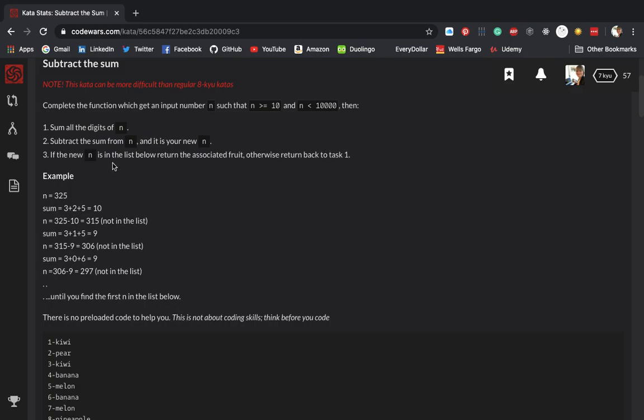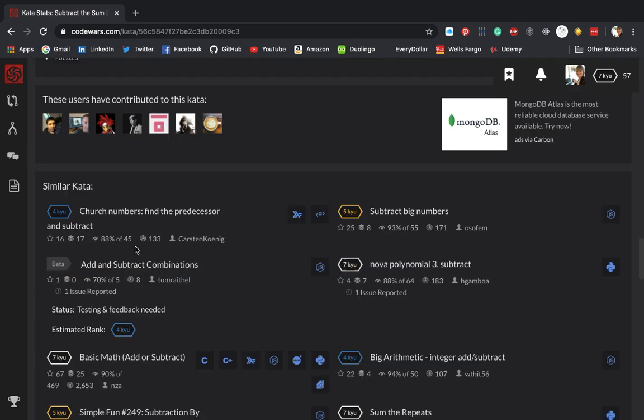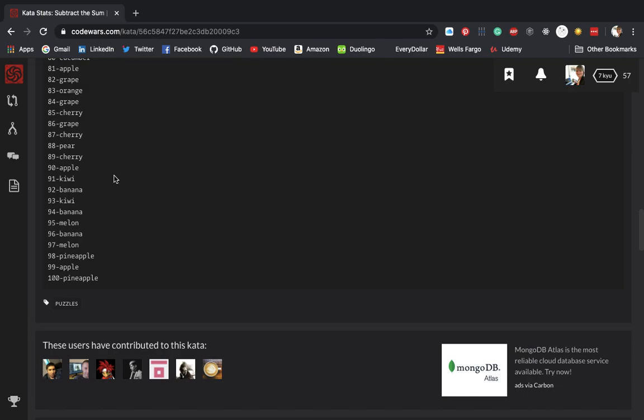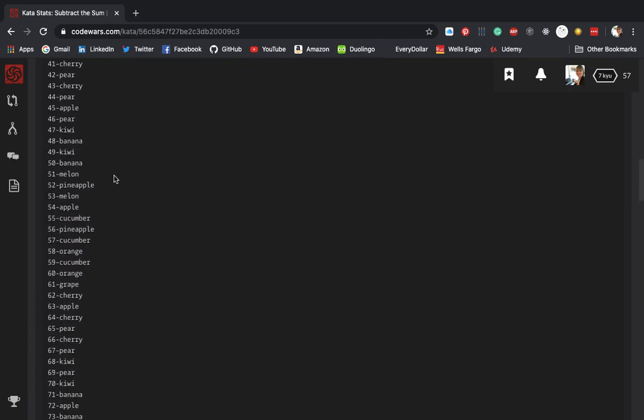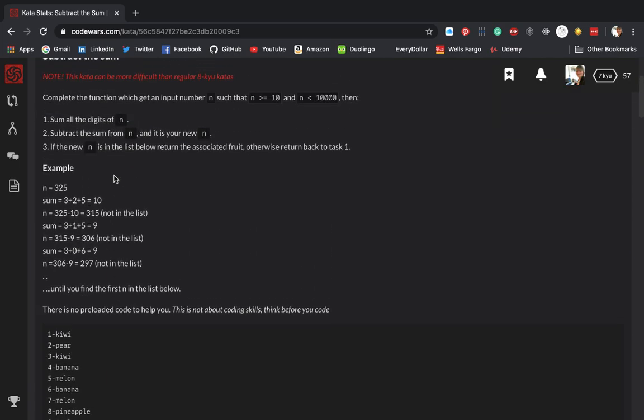Return back to task 1. I see. So for example, if n equals 325, you're going to sum those numbers. So the sum is 10. Okay, and then you subtract the sum from n to get the new n, and you see if it's in the list, and the list only goes up to 100. So if it's over 100, then it's not in the list.